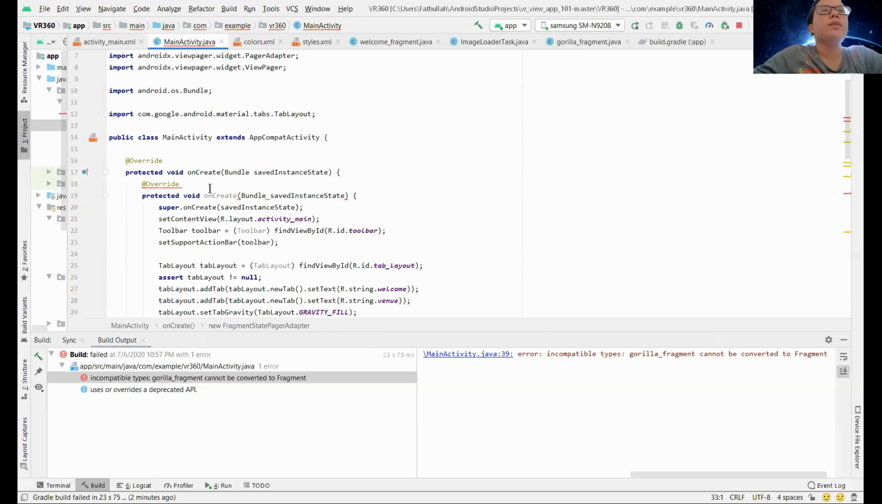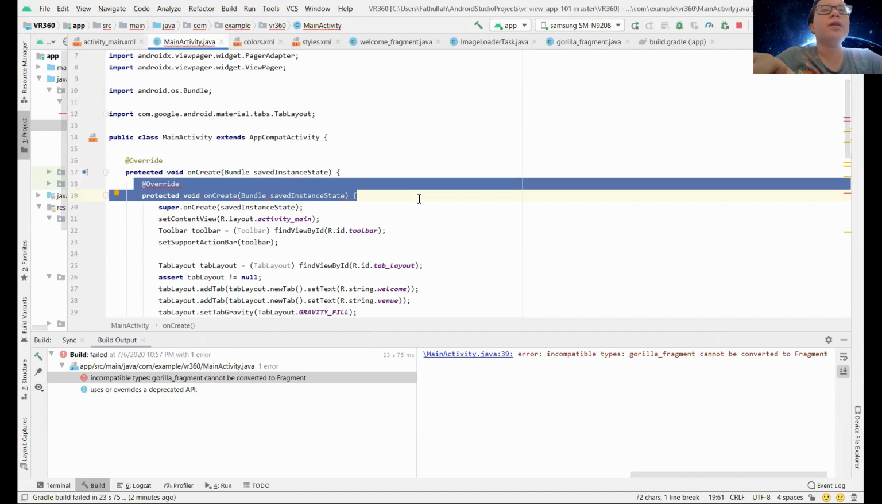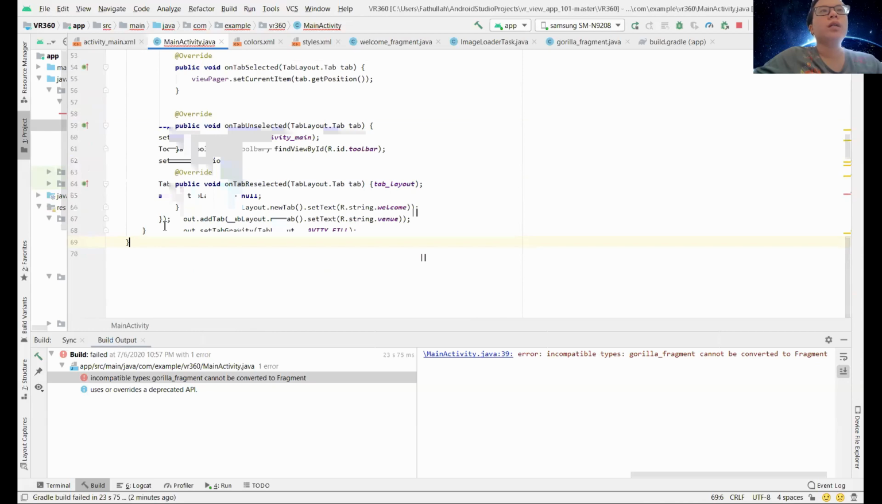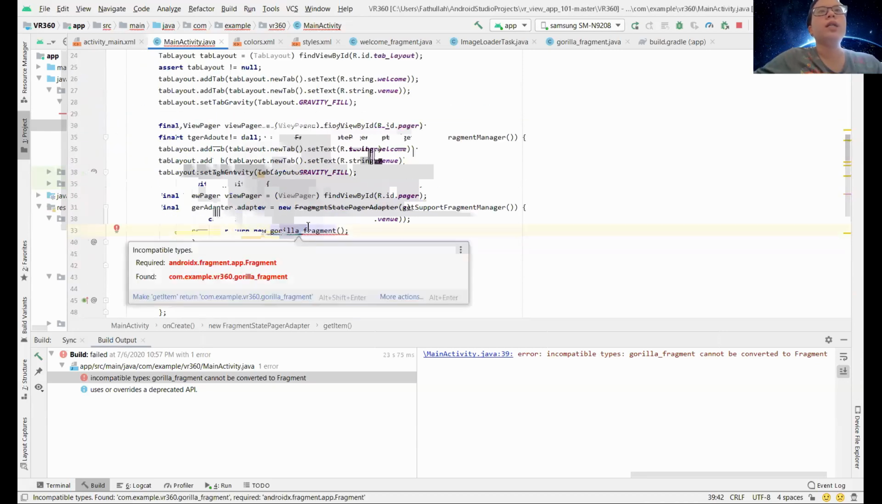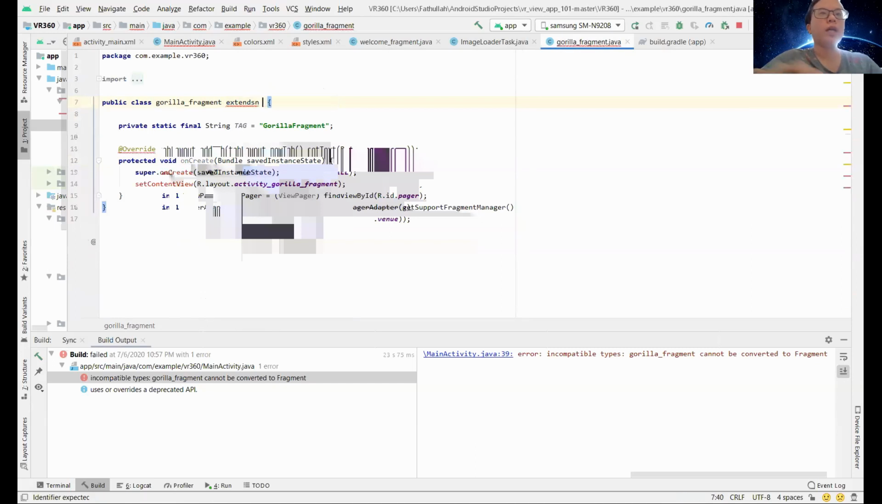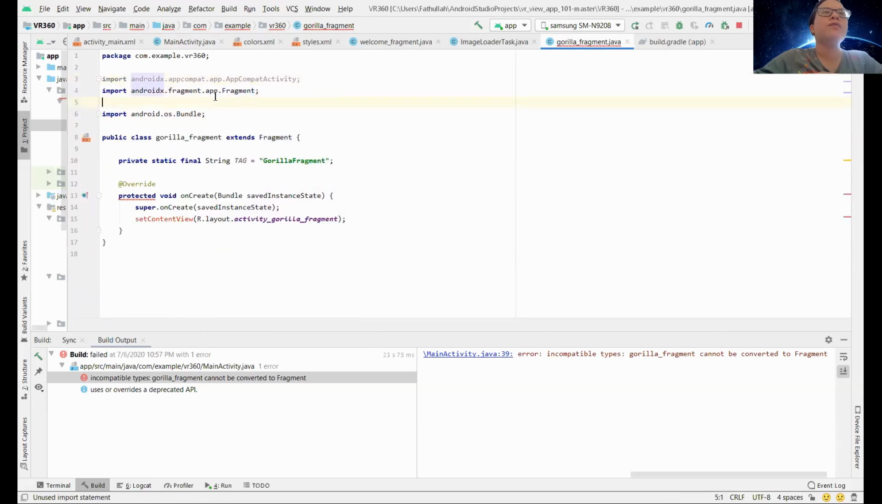So from here, because you can see the difference between here and here, we actually overlap it. So we cancel this and cancel one bracket below. Okay. So you see why this is being called like this. Let's go to the gorilla fragment, and you can see this is actually in the AppCompatActivity. So we cancel here and change it to fragment. Okay, so make sure it's in fragment. This one also can be deleted.